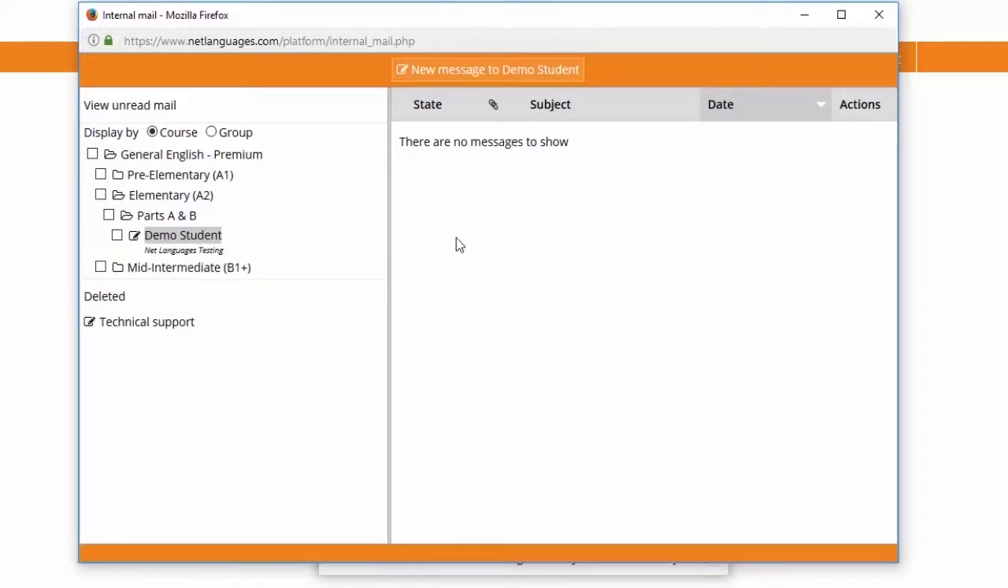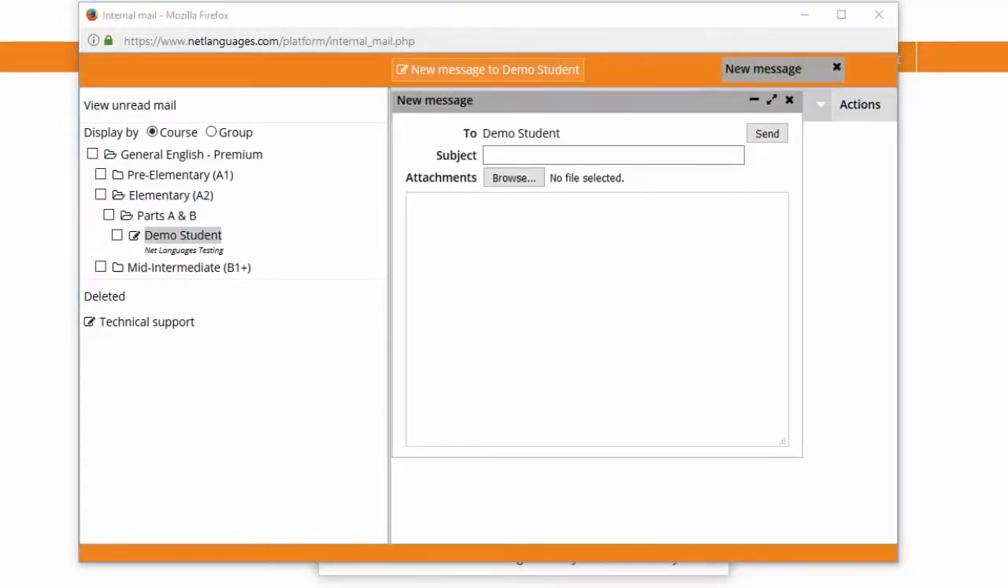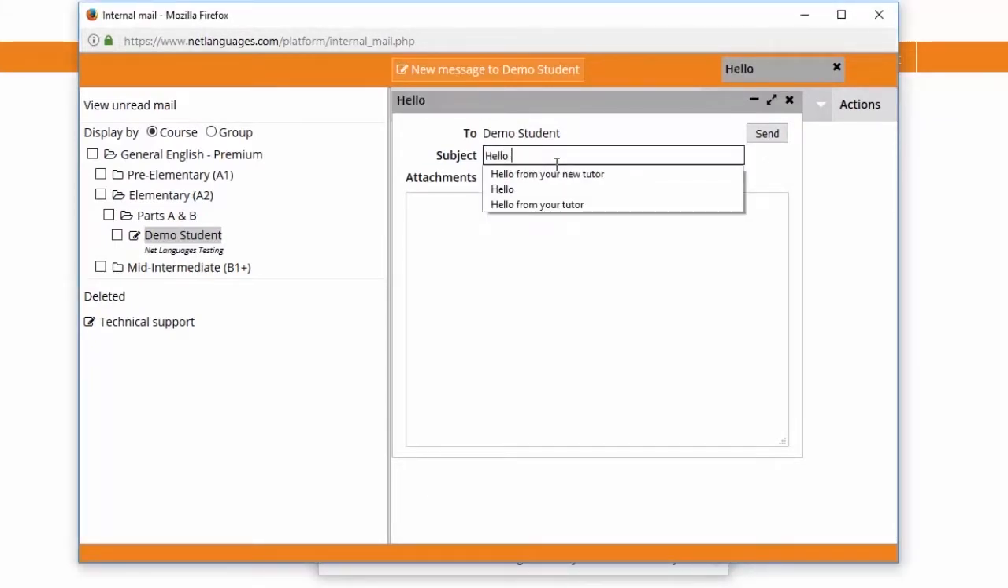But imagine the student is just starting the course and I'm sending a welcome message to introduce myself and send the student information about the course. To do this, I click on New Message or on the pencil icon here to open up the message. And I can write in the subject, "Hello from your tutor," and then I can write the message.